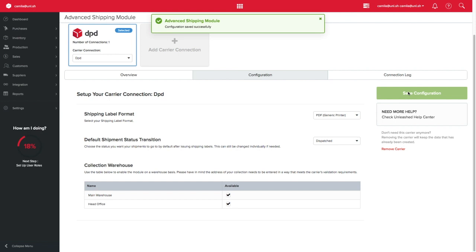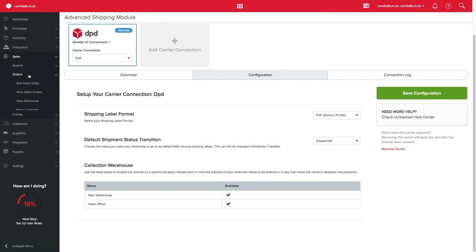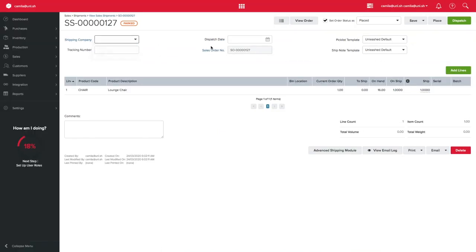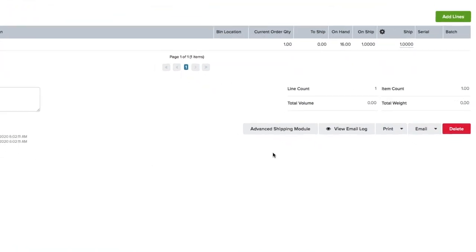Now that you're all set, you can issue shipping labels for a shipment by using the Advanced Shipping Module button available on the lower right corner of your sales shipment. Let me show you. When creating a shipment, you will need to first select a shipping company that is connected to the module and a dispatch date that is within 7 days in the future. Save and click on the Advanced Shipping Module button.